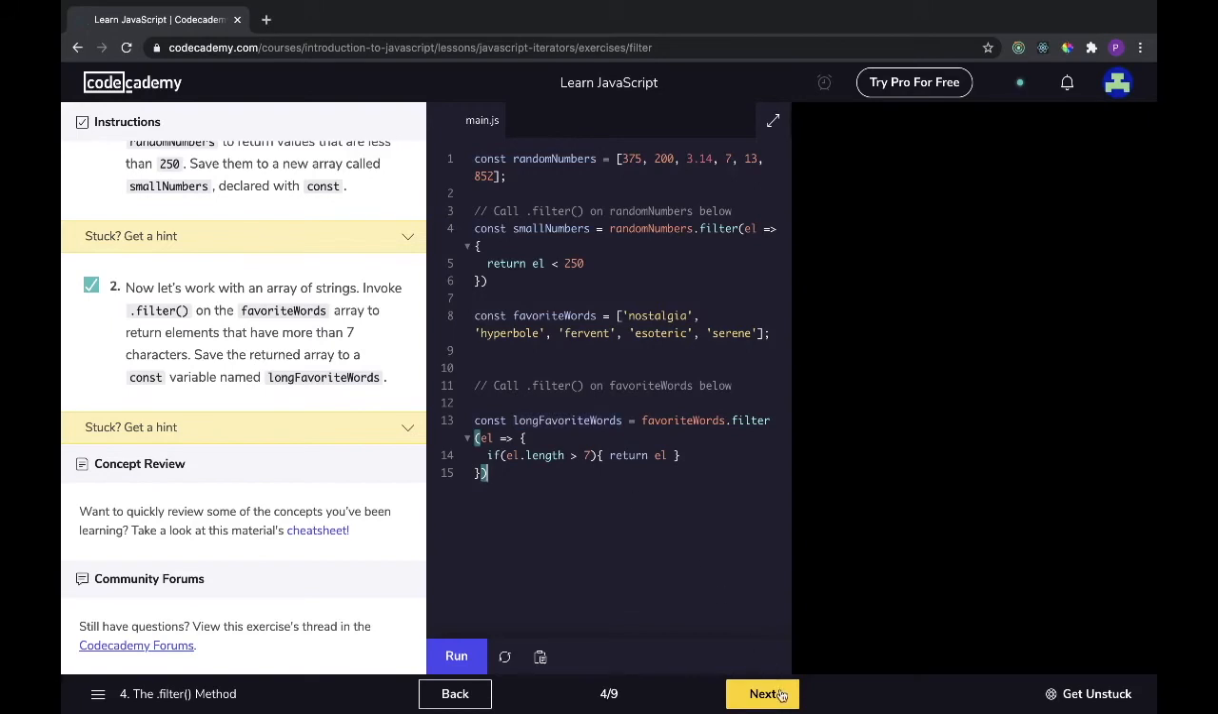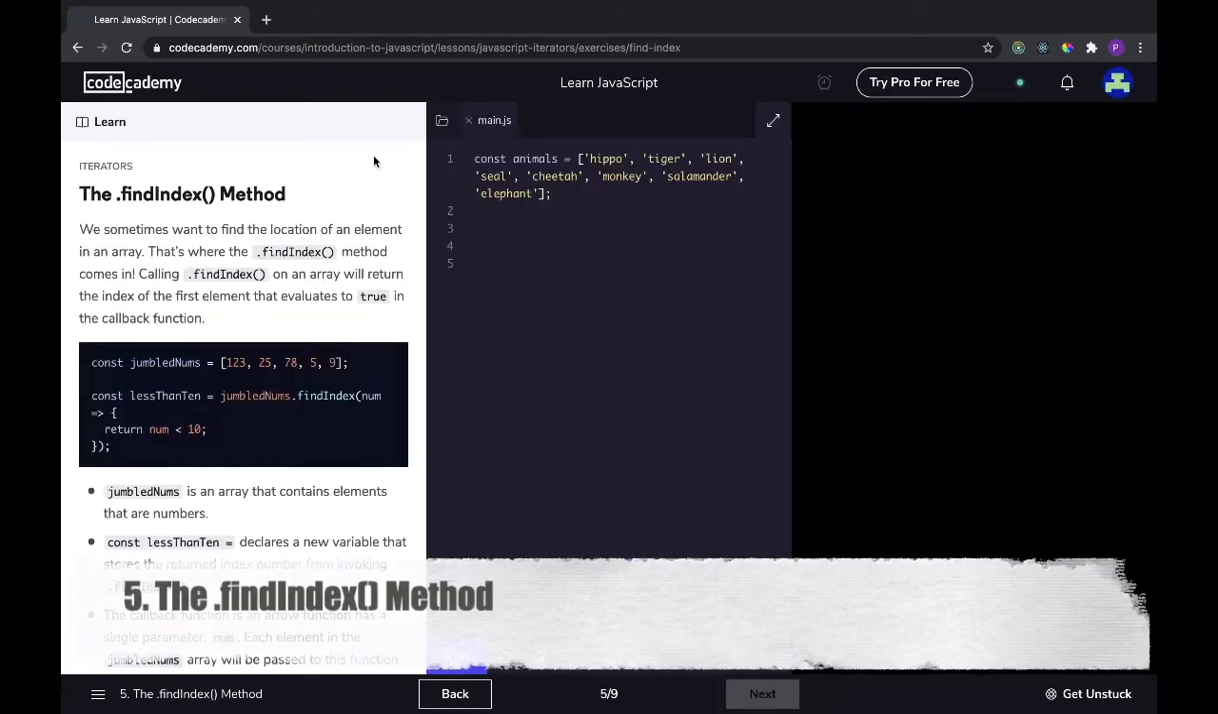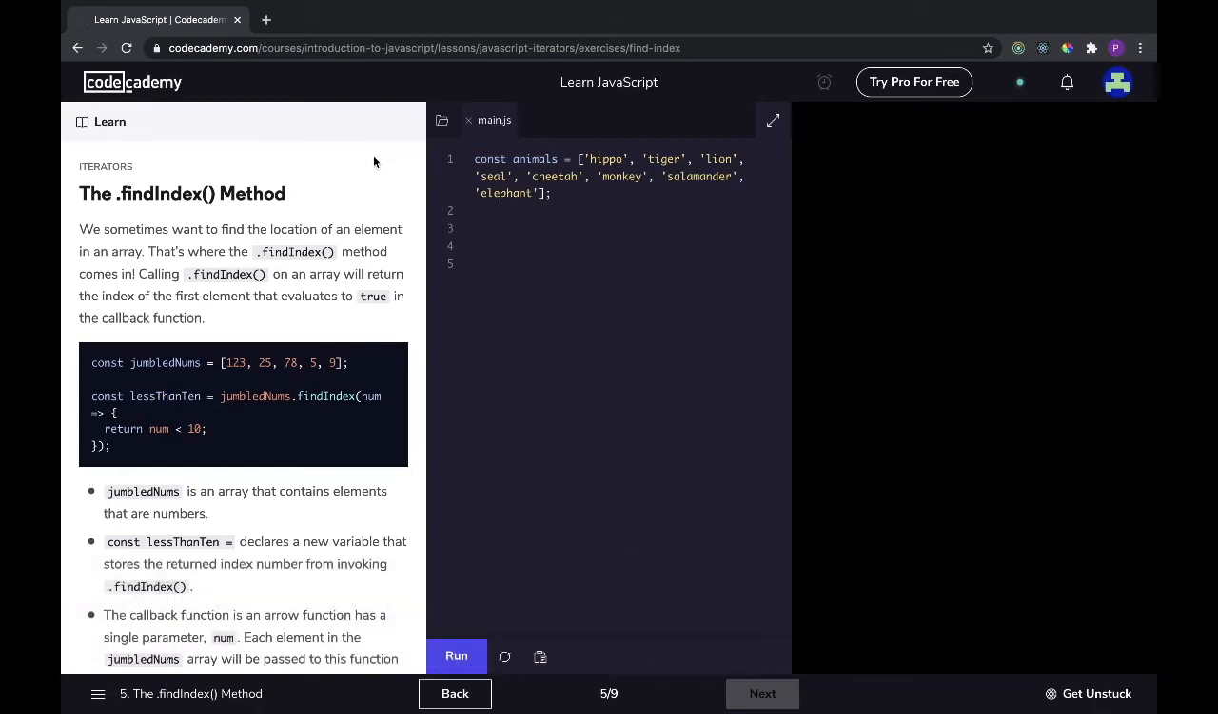Let's move on. The findIndex method. We sometimes want to find the location of an element in an array. That's where the findIndex method comes in. Calling findIndex on an array will return the index of the first element that evaluates to true in the callback function. Const jumbled nums equals an array with 123, 25, 78, 5, and 9.